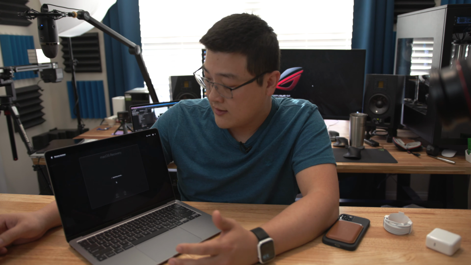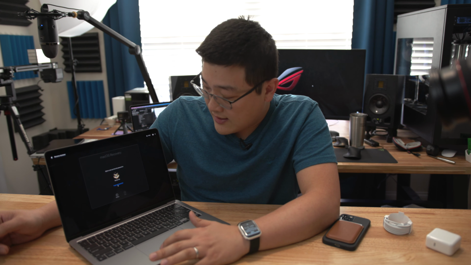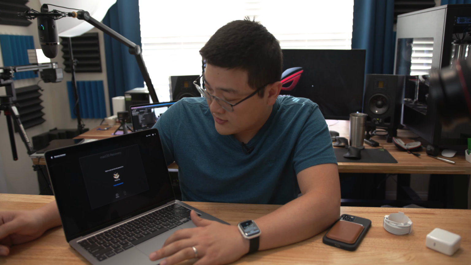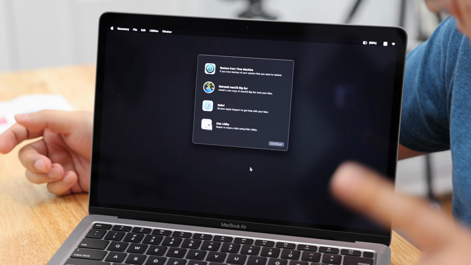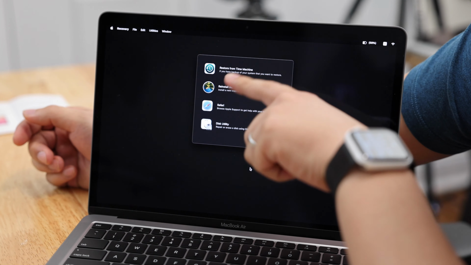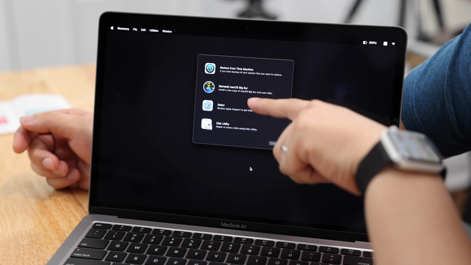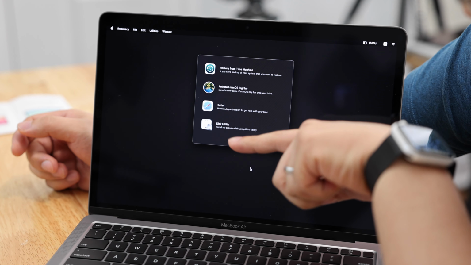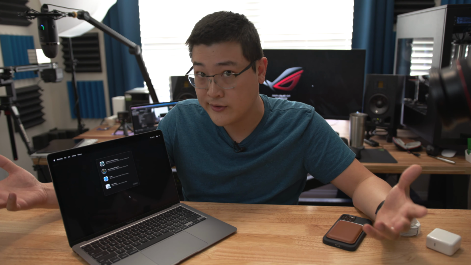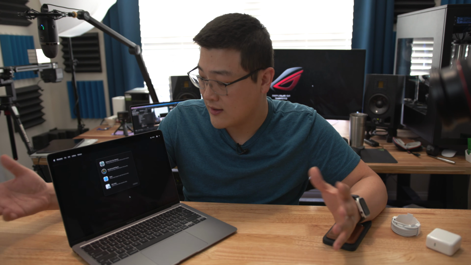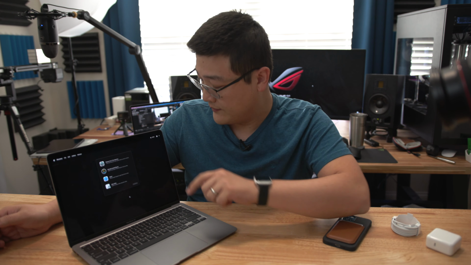So from here, it's going to take a look at, actually I need to log in. Hang on, let me log in real quick. So now that I'm logged in here, you have a couple options. You've got restore from Time Machine, reinstall macOS, Safari, and Disk Utility. Safari brings up an actual Safari web browser so that you can browse some websites if you need, or get some help from Apple support. So that's kind of interesting.